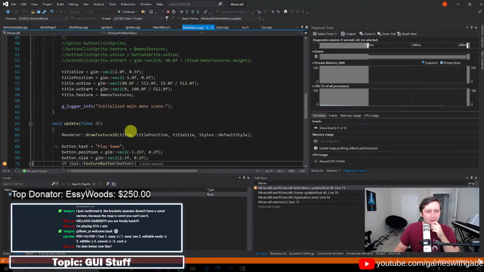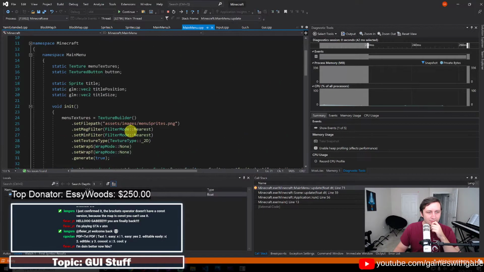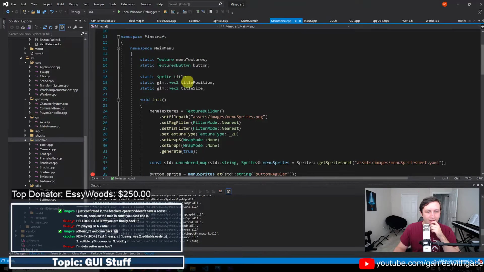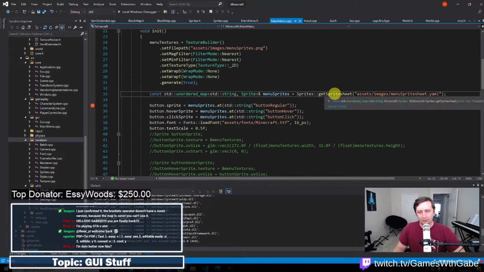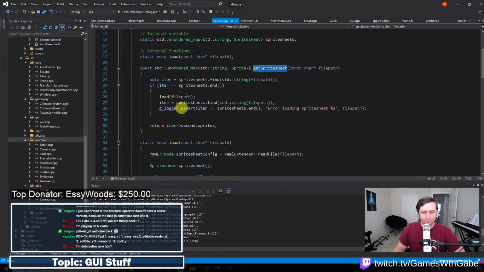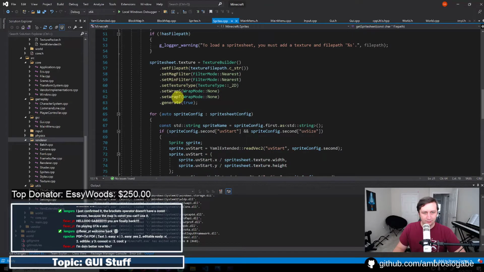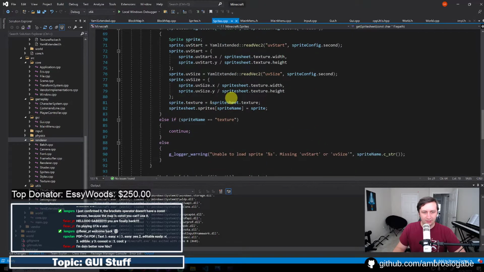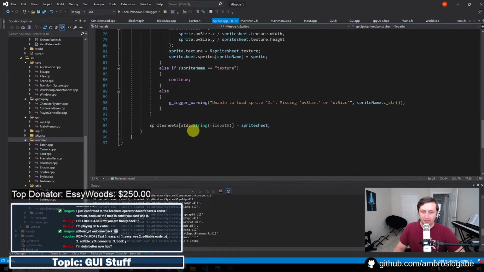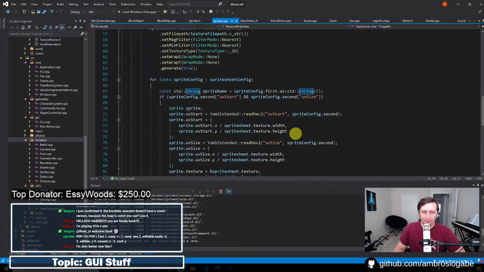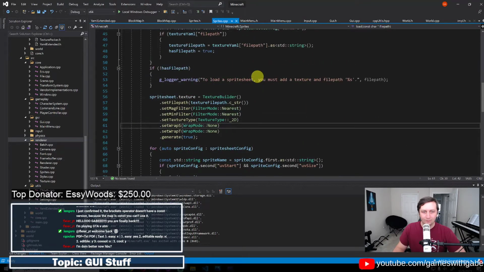Is it because... Yeah, I think I might know what's going on here. So if we look into here, we have all this stuff. So when we load it, we set up the sprite sheet. I think what's happening is because I'm using the texture as a pointer and not as an object, like a copy, it's breaking.